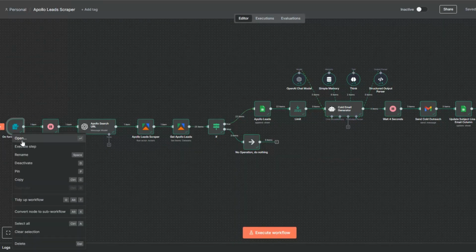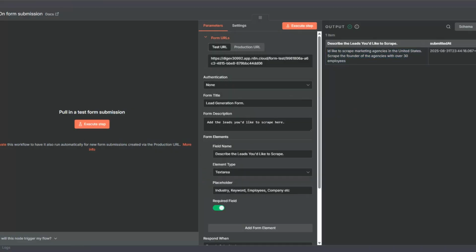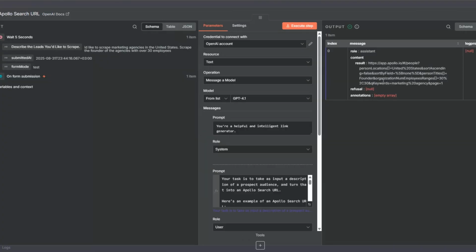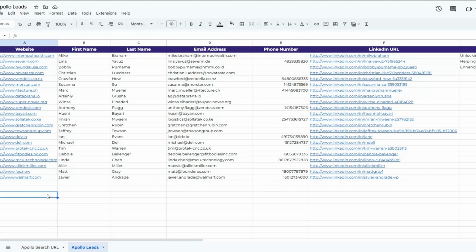Here you can see we filled out our form by describing the leads I would like to scrape from Apollo. Then we waited a few seconds and generated this Apollo search URL link that we used over here to scrape the leads from Apollo. Then we got the leads over here, a total of 25 leads, and based on the conditions that we set up over here, only 22 leads met our conditions. Then we added the leads to our spreadsheet. So here, after clearing our sheet, we added these new leads over here, a total of 22 leads.